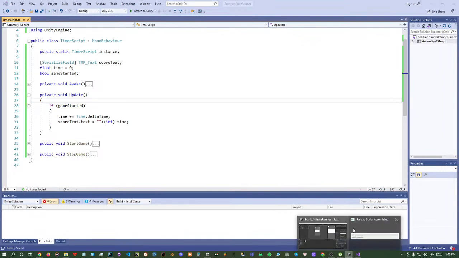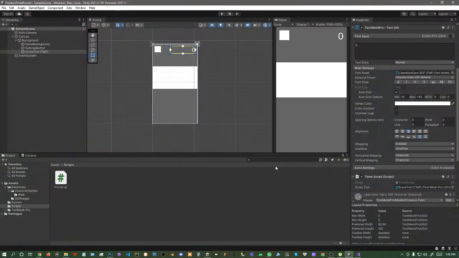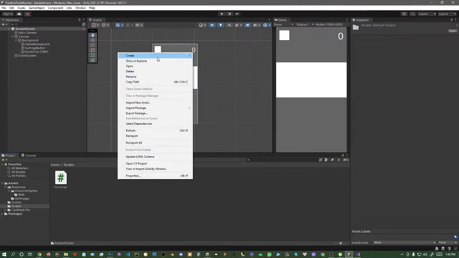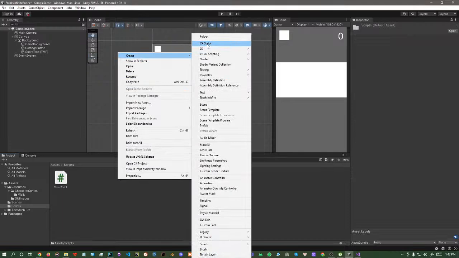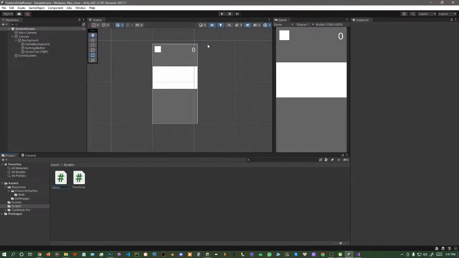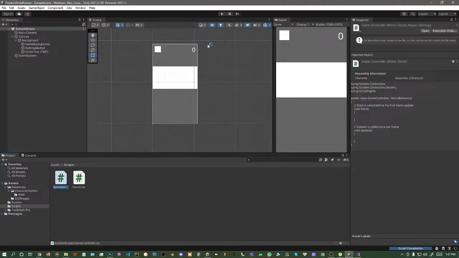Let's go here now and make a game controller. So create C# script game controller.